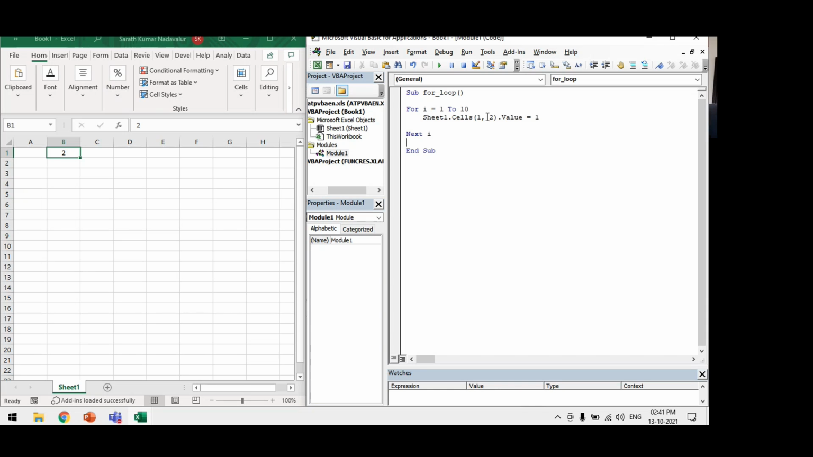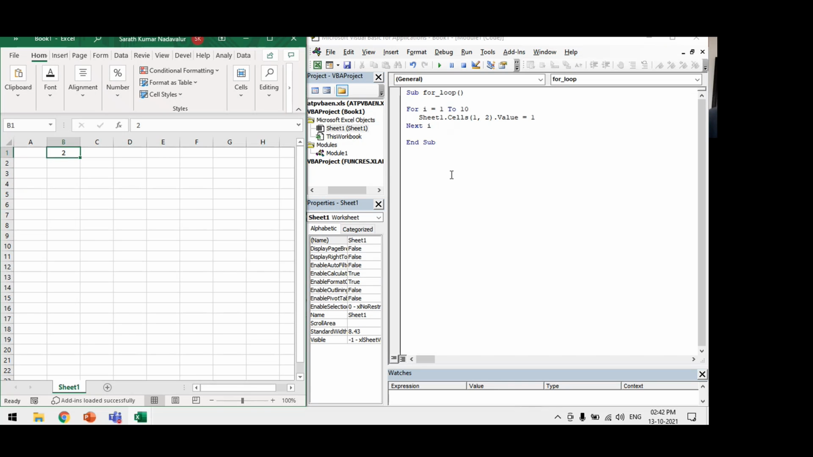So sheet one dot cells 1, 2 dot value is 1. If I run this particular code right now, it will give 1 in this particular cell 10 times. No use, right? What I want is numbers like this, 1 to 10. So I want to print something like this using a for loop. If I print the same value in the same cell, if I just give 1, 2, it's static, right? It will just print 1, 1, 1 over in the same cell 10 times.